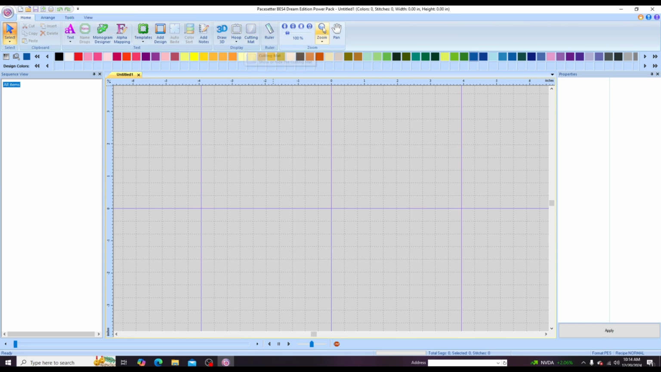Now you have your tabs up at the top. Right now we're at the home screen where you have select, your copy and paste, delete, which is typical stuff, really kind of easy, self-explanatory to deal with. And then you have your text icon. So let's jump into this where you select text.